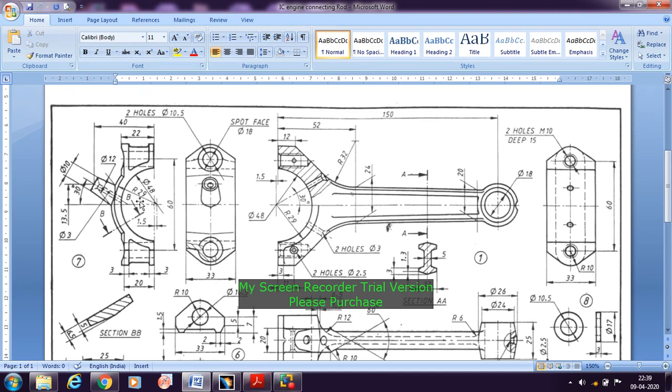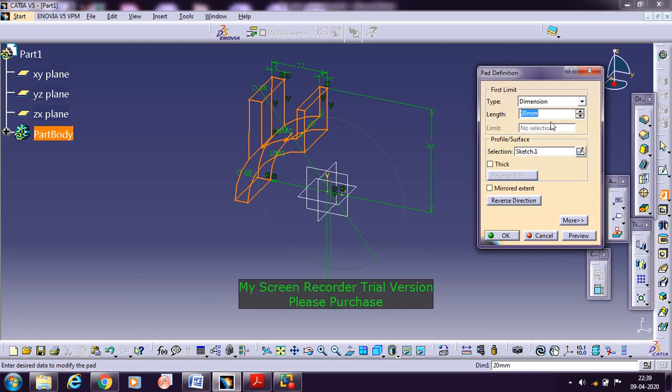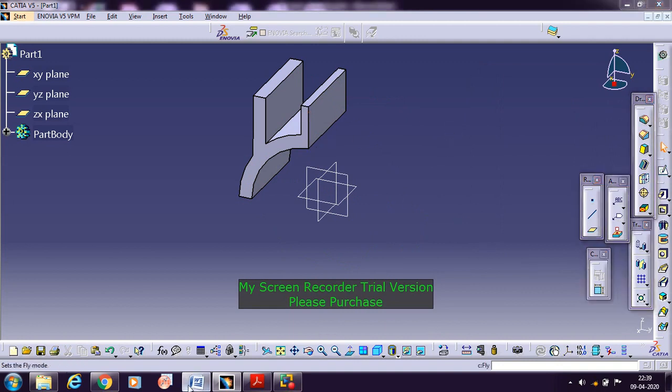Since we are taking it with respect to the central axis, you need to take half here. Go with the pad. You need to take 16.5, and then with the mirrored extent, it is symmetric with respect to this axis. Click preview and click OK. You got the part here. Now you can check it here.